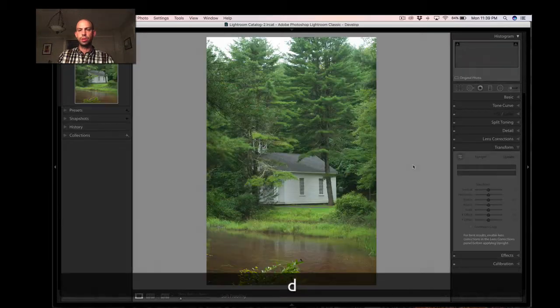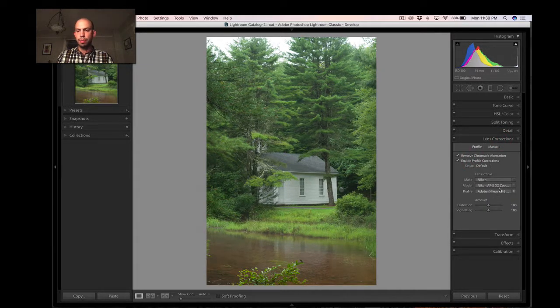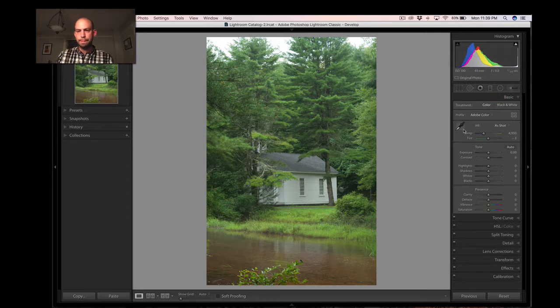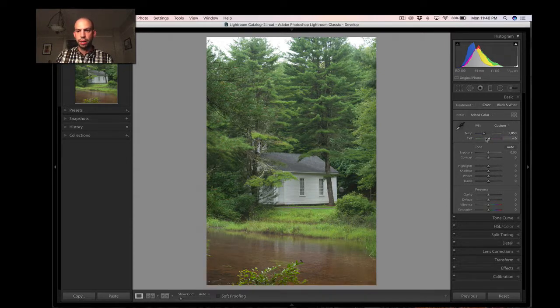Let's try the church. So we're going to the develop module, I'm going to go kind of fast here. So lens corrections, remove chromatic aberration, enable profile corrections. This is the same lens and camera combinations before. Let's grab a white balance off of this. But you have to realize that there's a lot of trees and green reflecting back onto that white of that church. So you don't want to completely zap it. So it gave me a plus 11 on magenta. So I'm just going to go down to like 6 or something. Just bring a little bit more green back into that.